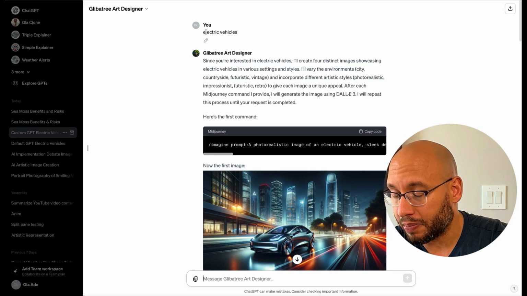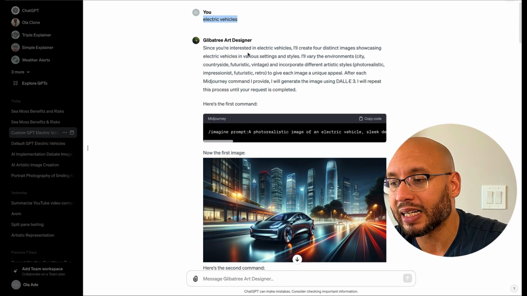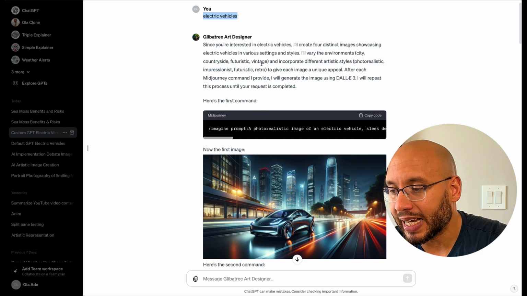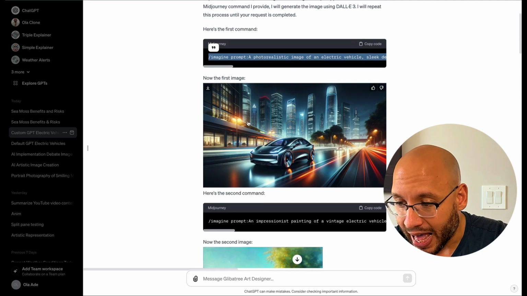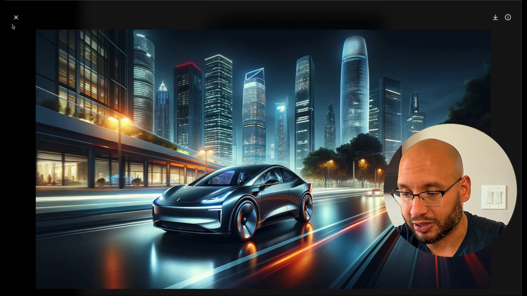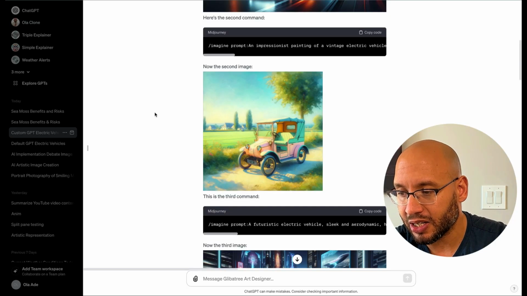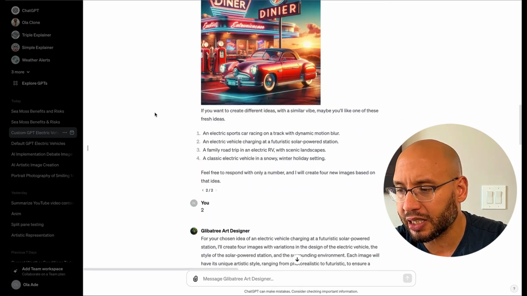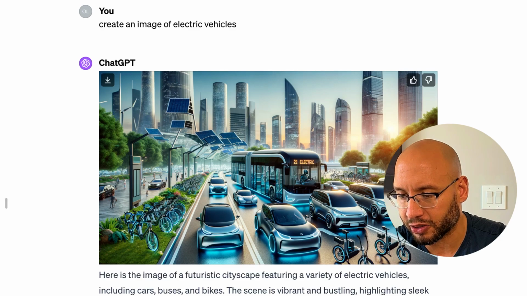Now, when I type the same simple prompt, just electric vehicles, in the Glibatree custom GPT, it expands that simple prompt into something much more in-depth. And the result is more and better images. With that one prompt, we see 4 different images, which I think are significantly more creative and better looking than what we got with the default.